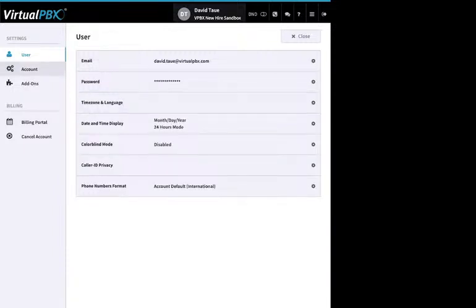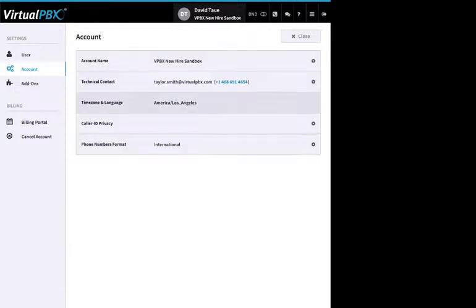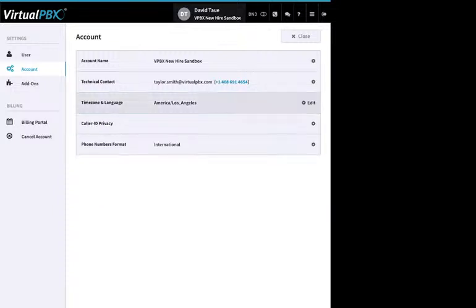Now, as an admin over here on the left, you have access to the account level settings. So you can set the time zone and language for the entire account. If you want to change your account name, you're going to want to email our billing team, and that's billing at virtualpbx.com, just because they need to sync up some other stuff on their side to make sure everything syncs up properly.